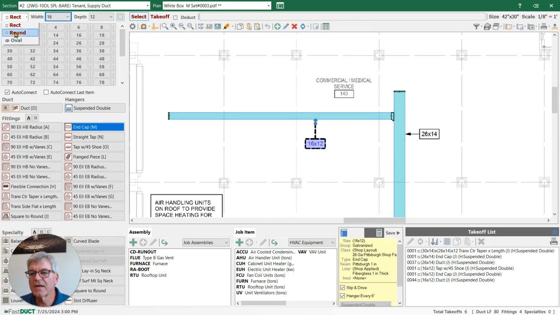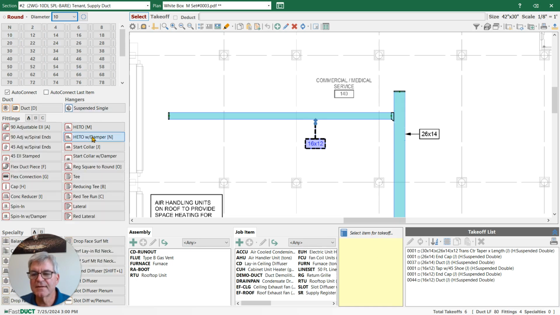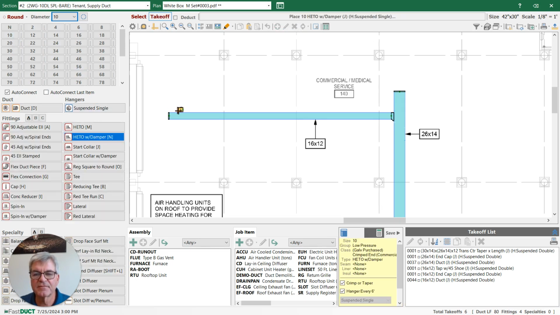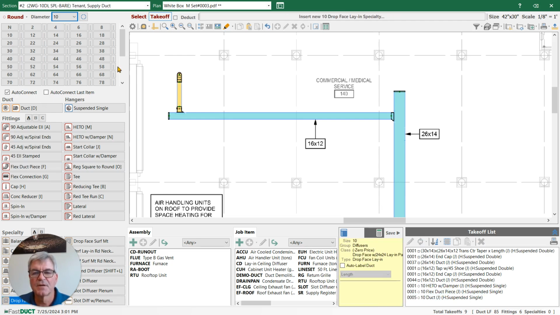Let's go ahead and switch to the round menu. I'll select 10-inch round and add a high efficiency takeoff to the duct. With the tab key I can get the right orientation and position the high efficiency takeoff onto the plan, and use the arrow keys to finally position it. I'll go ahead and select the flex duct piece, mark that on the plan, and then also add a diffuser with a lay-in panel.